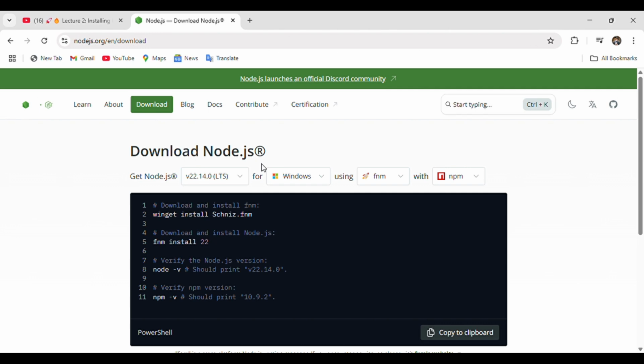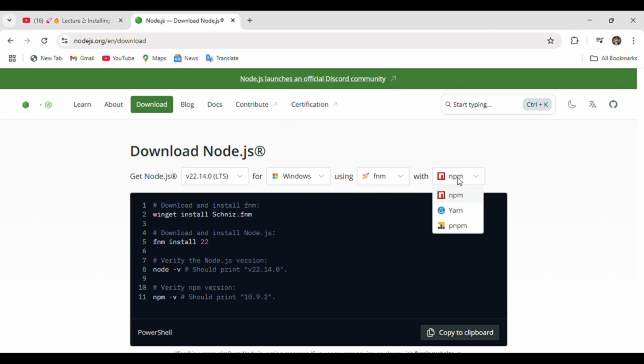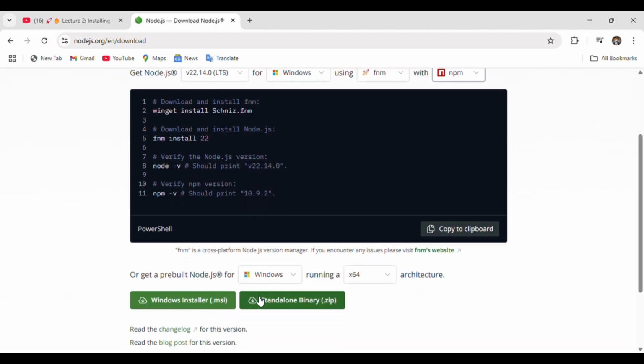Let's see what the requirement of your system is, either Windows, Linux, or another, and select from there. Let's take this, open with npm. Okay, v22, that's all. We need the Windows installer .msi. Click on that. So here we can see that it is downloading.